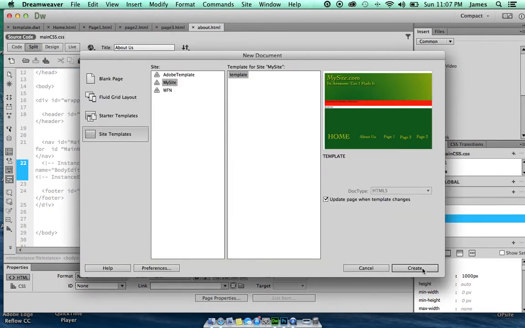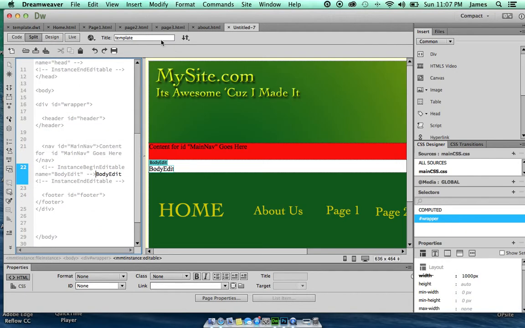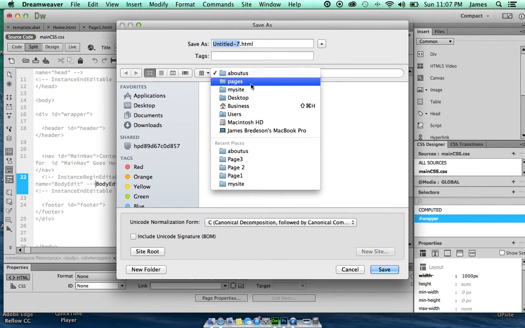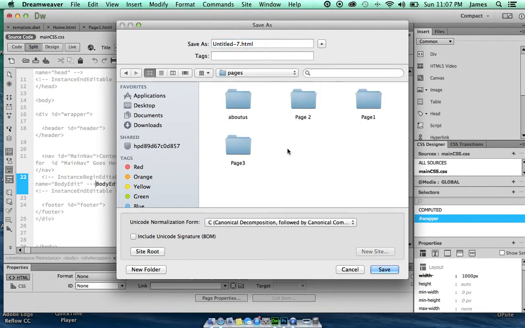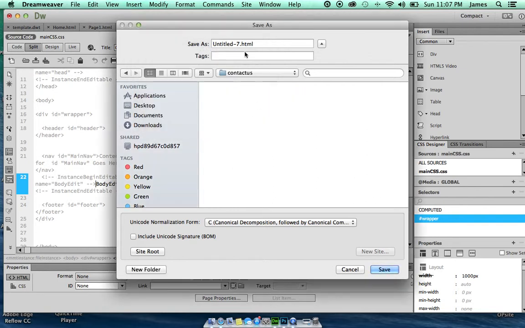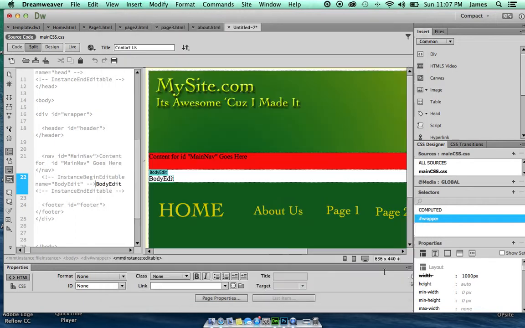Which is all good to go. What we'll do is Contact Us. File, Save As, Pages folder, new folder. Keep trying to do the control click, but it isn't working. Contact Us. We want to save as Contact HTML. Select Save.